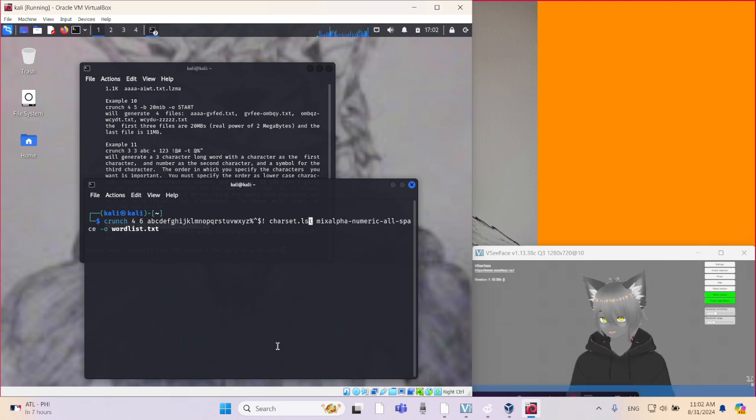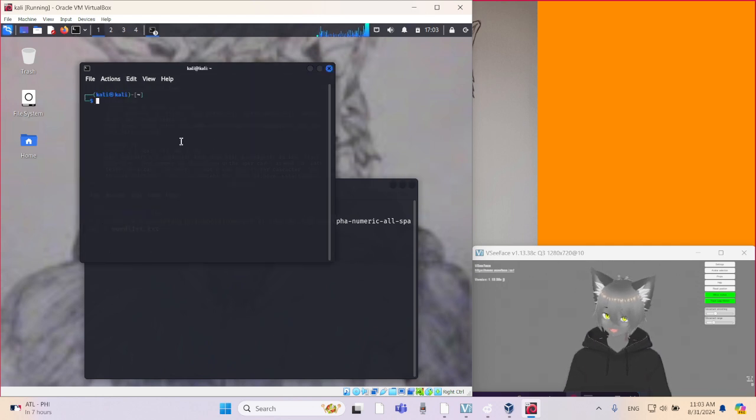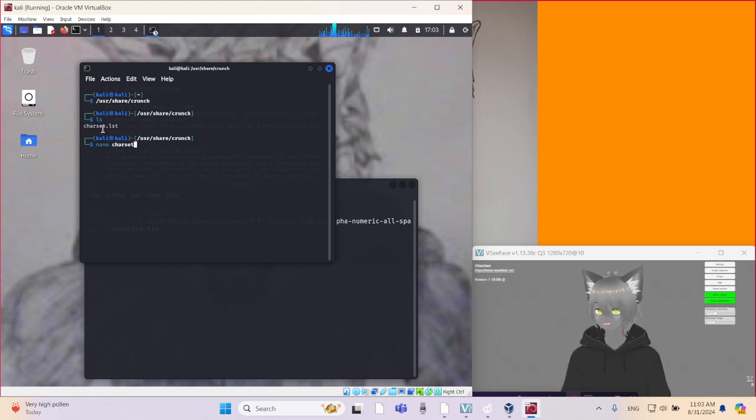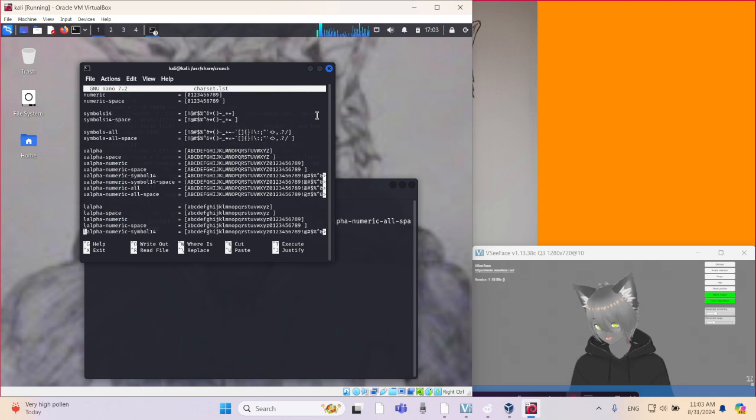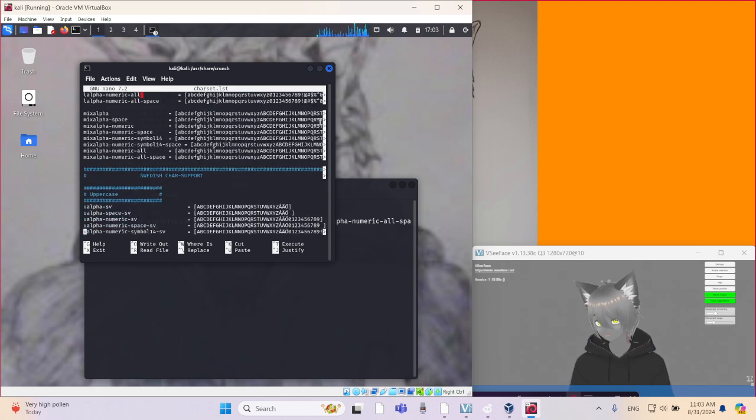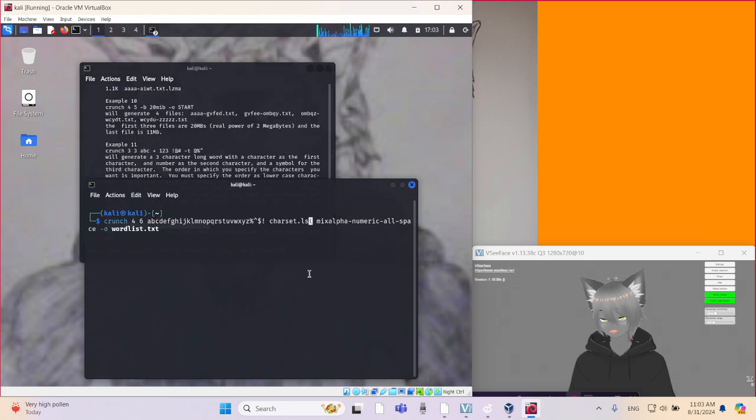charset.lst, so we're going to be choosing from a character set in Crunch, and let me show you where that is here. So if we go into the directory for Crunch, you go user, share, crunch, and just make sure you put that in front, ls to list the items, and there it is. So charset. So we go into it if we want to see it, nano charset.lst, and you can see the entire character set available in Crunch that you can use. So that's just the backbone of that program there.